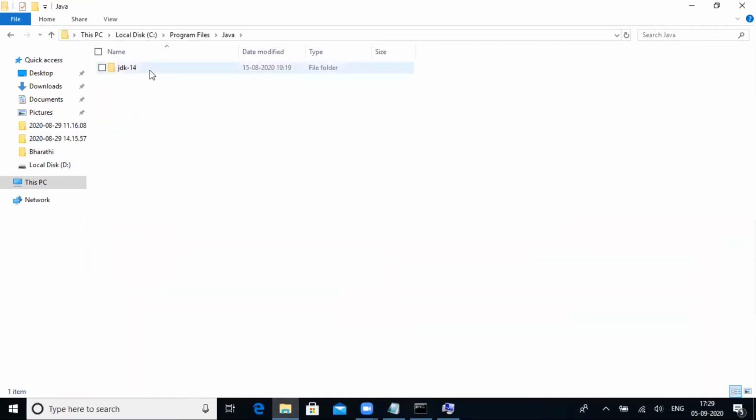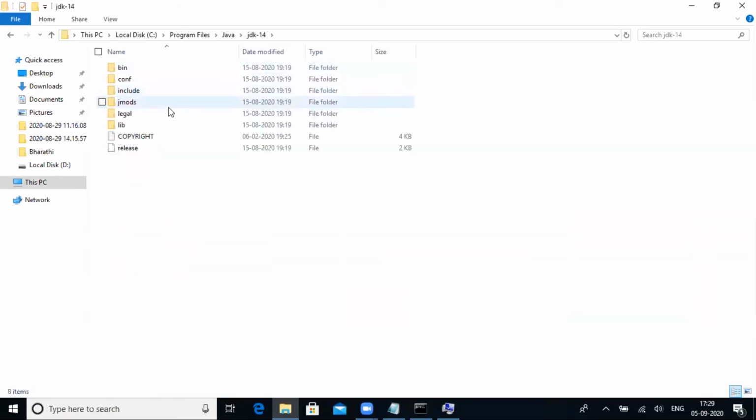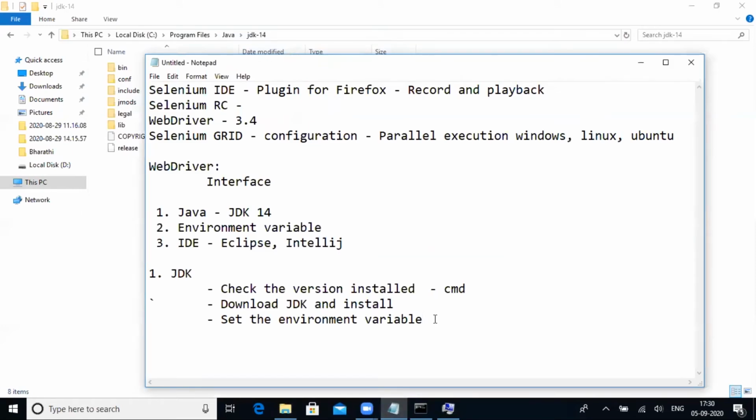There is a JDK 14. Whatever version you download, that name will be displayed. So you go to JDK 14. This path, program files, Java, JDK, till JDK, is known as Java home. You have to set two environment variables. One is Java home, Java underscore home. This is the key.